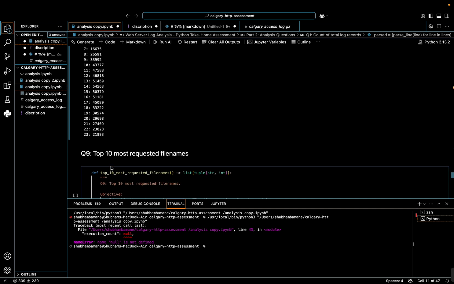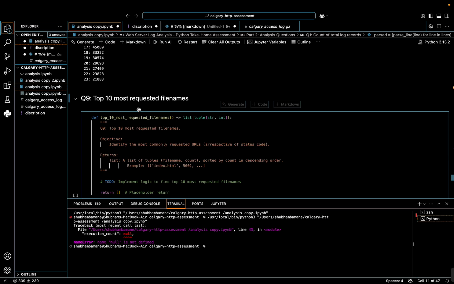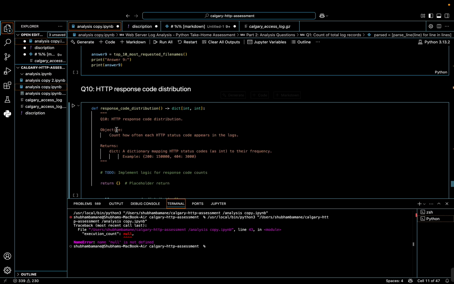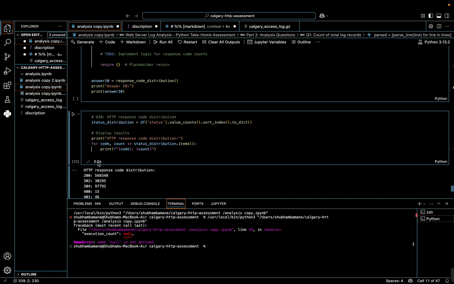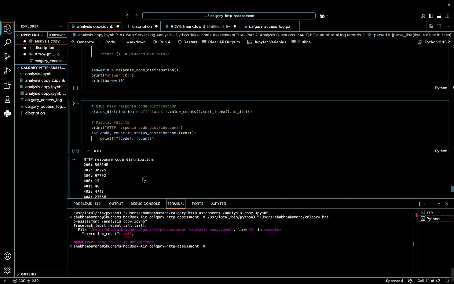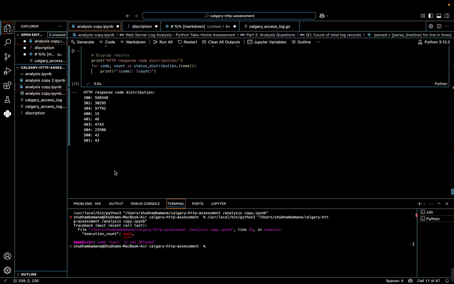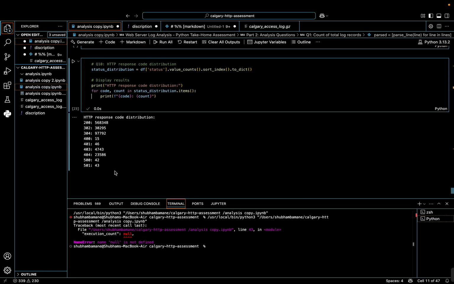Here are the last two questions remaining. Question 9, top 10 most requested file names. Here is the question, and here is the answer for that as well. As you can see, the response code distribution for HTTP includes 200, 302, 304, 400, 401, 403, 404, 500, 501. That's it. These are the questions I have answered.